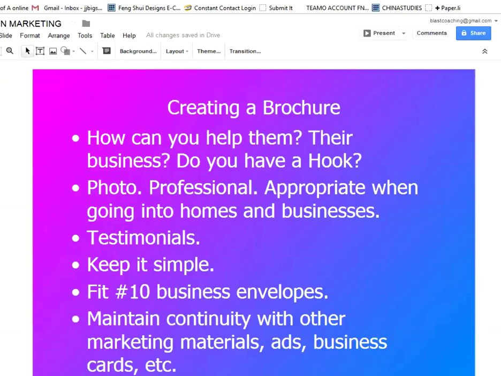Why are you creating a brochure? You want to show people how you can help them, how you can help their business. It's always good to add a professional photo, use testimonials, and I can break that down into more lessons about getting testimonials, using testimonials. You always want to keep it simple. Now, fit in a number 10 business envelope. Nowadays, I would say people use the mail a lot less. So creating a PDF brochure is probably going to be the best way to get information out to your clients. But if you are mailing, it's good that it can fit in a business envelope.